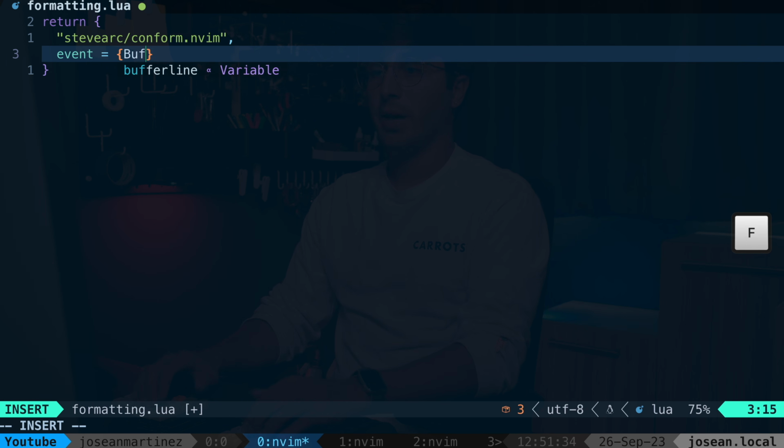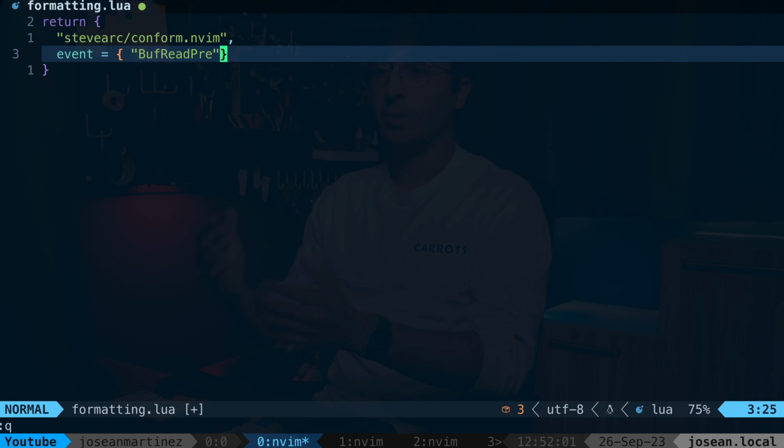So the first thing I'm going to add here is BufReadPre. This essentially gets executed whenever we're opening an already existing file. And I also want to add BufNewFile, which will trigger when we're opening a buffer for a file that doesn't already exist. So whenever these two events trigger, the conform.nvim plugin will load.